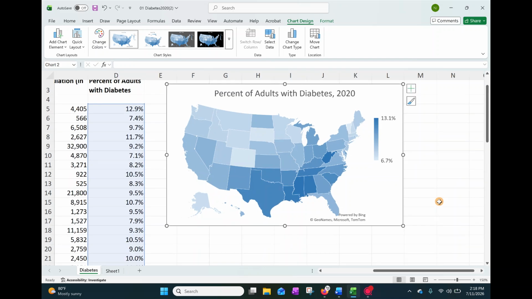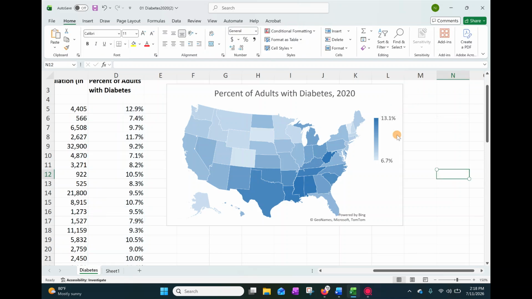All right, so there is our map. Now, from this map, let's look at where are the states that have high percentages of diabetes? You can see many of them are in the South, I would say, and even maybe in the Midwest. Where are the states that have low percentages of adults with diabetes? You can see that's in kind of the Northeast. You could call that New England, and in the West in general.